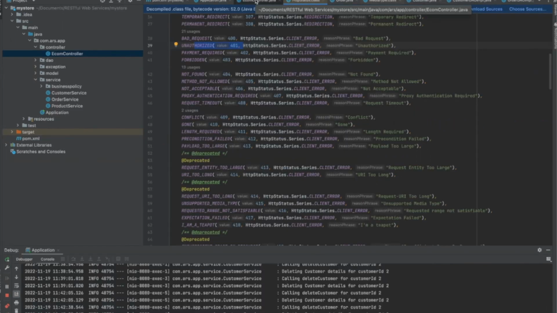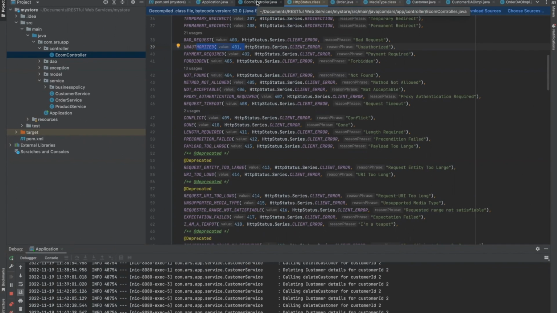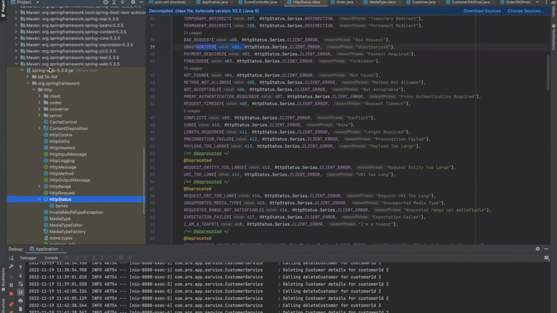Yeah, so you mentioned that the server responses have to be defined here. So do we have to make sure that every time we develop a project, we definitely add the HTTP status class to our project? No, no, it's part of the Spring framework only.